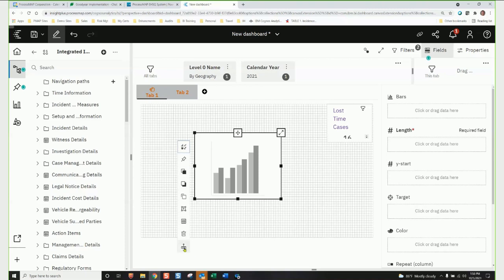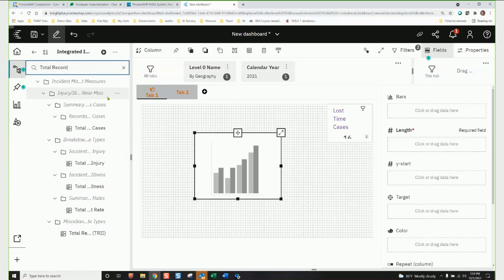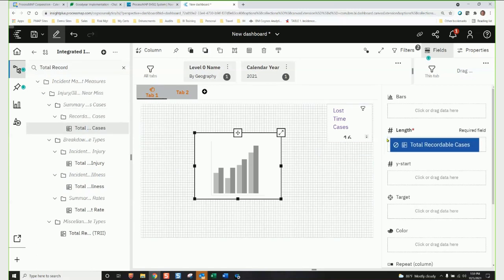Okay, so let's lock it so we always know where it's at. I'm going to build it real quick and then I'll explain these. Okay, so let's do something simple. Let's do total recordable cases. Okay, this is going to be the length of my value.